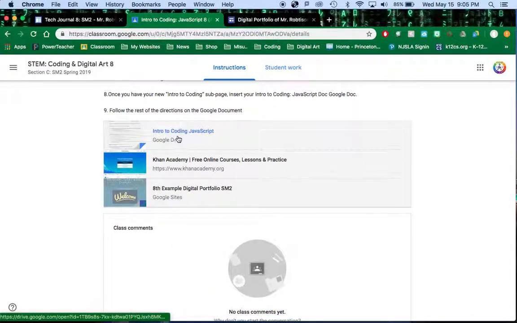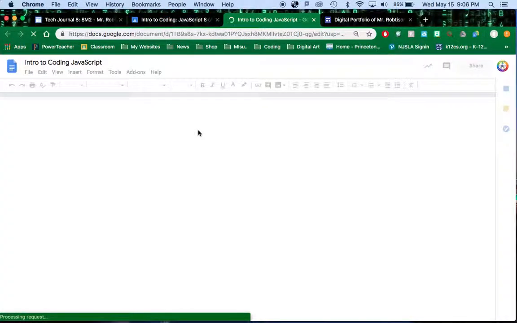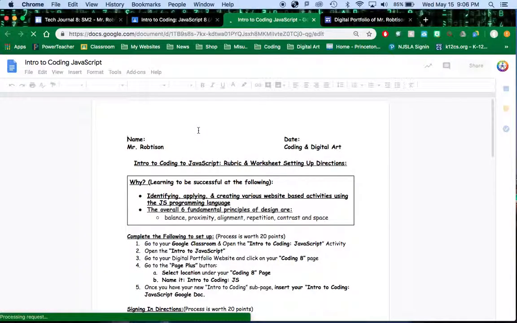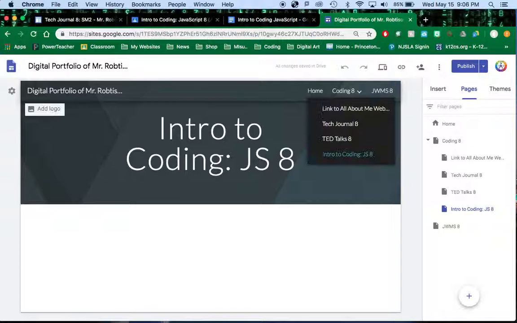scroll down. This document's here for me, but it's going to be down here for you. It's going to say Intro to Coding JavaScript and then your first and last name. You're going to click on that and open that up. And it looks like this. This document will go into this page.